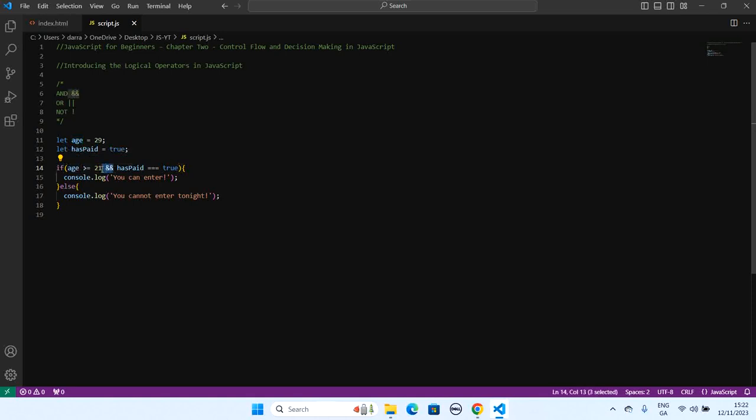And double ampersand, we're checking that has paid, the Boolean variable, is strictly equal to true. Okay, so anything that's true, that would be considered truthy in JavaScript. So what do you think is going to happen? Well, both conditions have been met, right? Rachel, Jessica's friend, is above 29, so age greater than or equal to 21 evaluates to true, and has paid, this Boolean variable, is equal to true. So both conditions have to be true for us to enter this part of the if statement, okay?